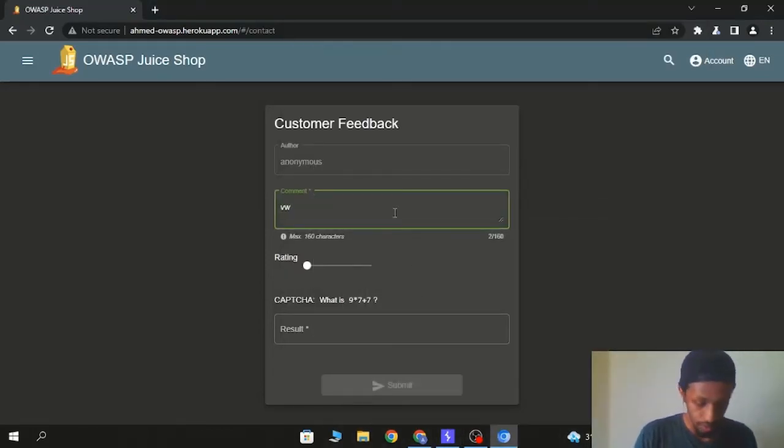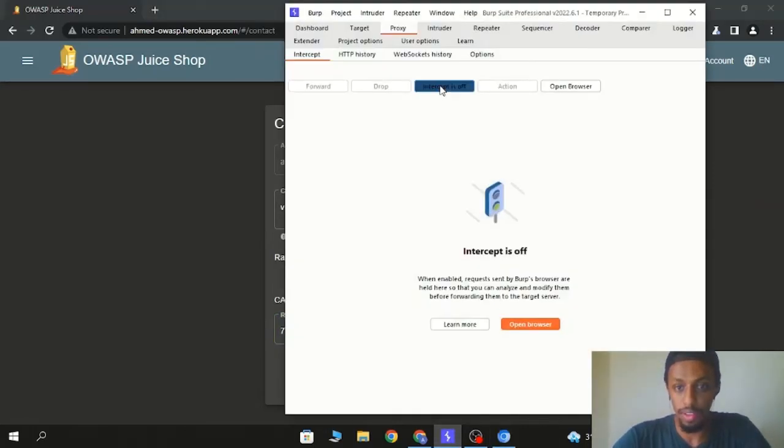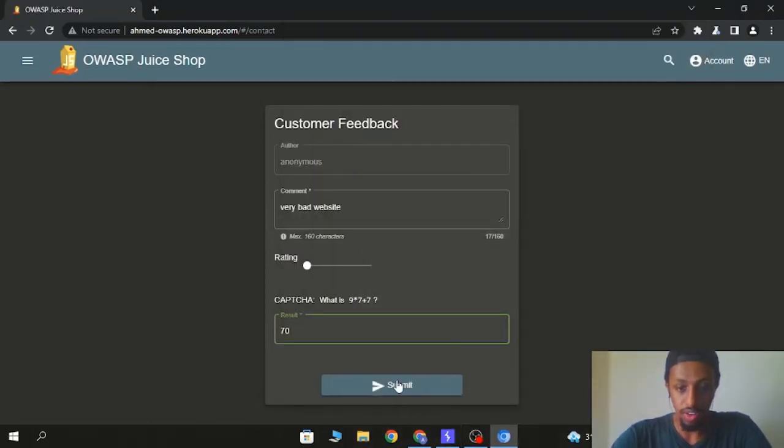A very bad website, and the minimum rating is 1, and my target is to rate this website as 0. Alright, so we're going to solve the captcha, which is 70. Right, so in the previous one, I just clicked submit and it gave me thank you for your feedback, isn't it? So now I'm going to intercept it using Burp Suite, turn on the interception, and then click on submit.